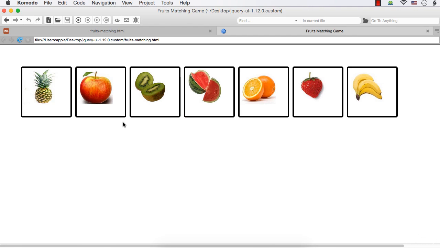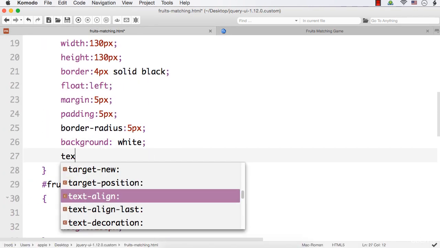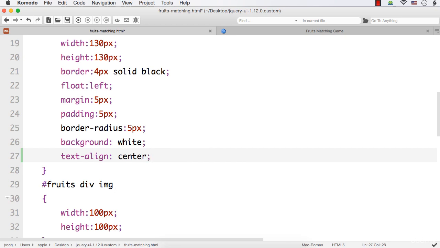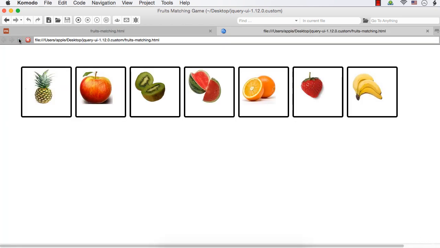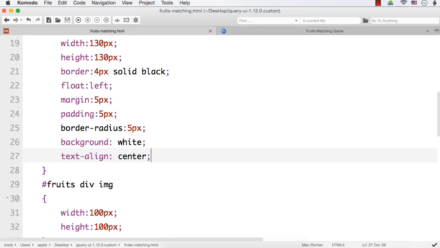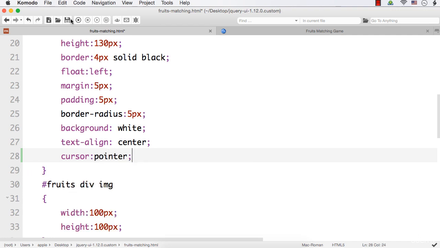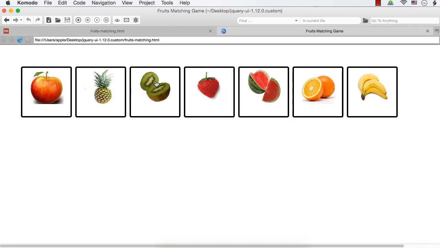Now they are moved towards the left hand side, right? So for this div element, what I can specify is text-align to be center. And see, let's save this. Let me refresh. See, they have moved to the center. And to have a feeling that these items are draggable, we can set the cursor value to be pointer. That is, when the person moves the mouse over the item, it will get the hand-like cursor. Let's see that. Let me refresh. See, we are seeing a hand-like cursor. Okay, so these items are now ready.